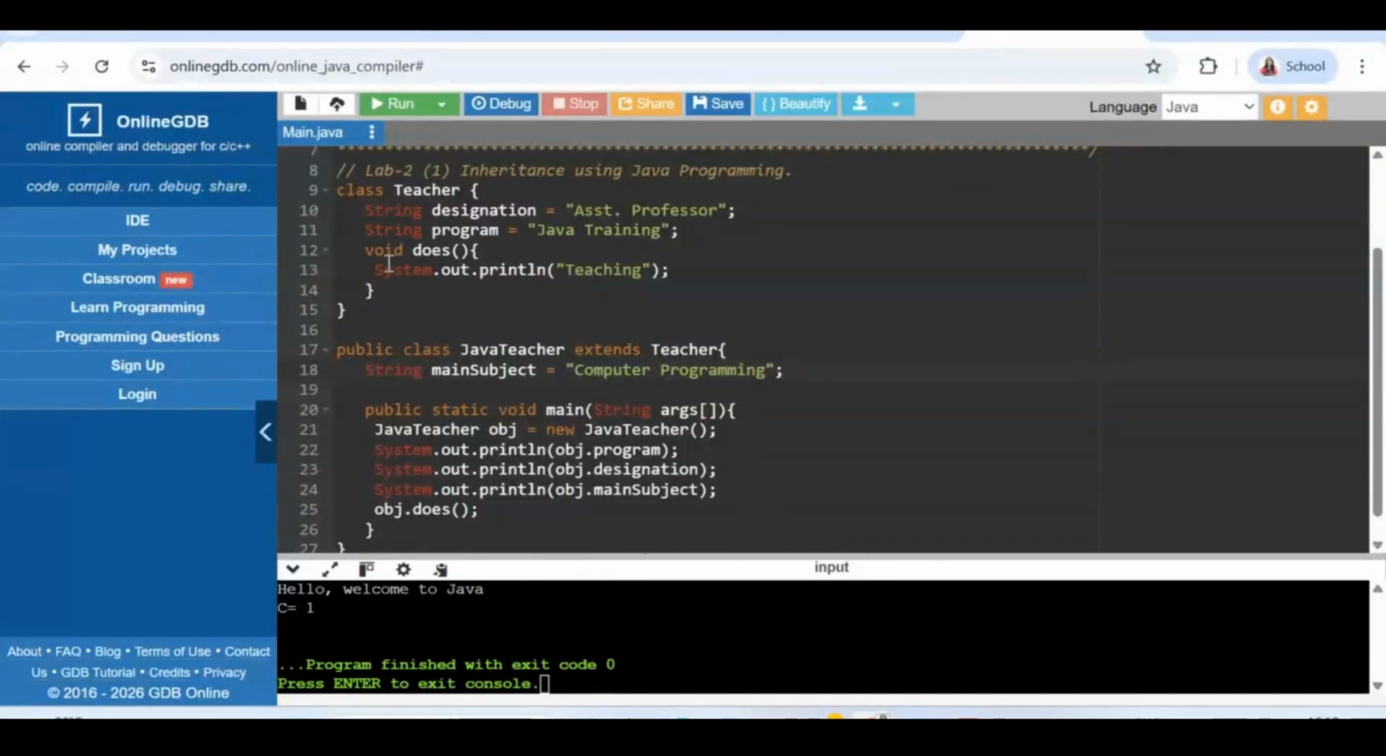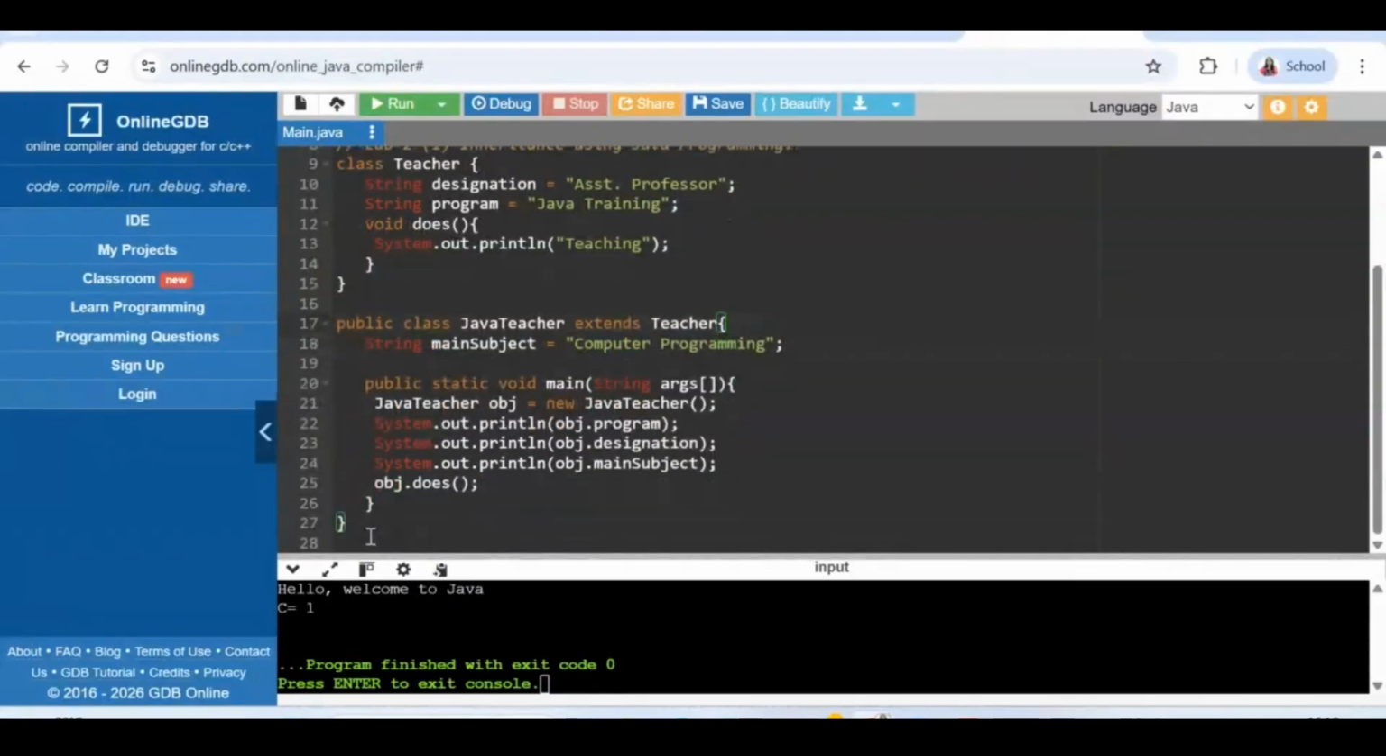After that, how to call this function? Because this is a function. This class has this information, and this function you can call by this object. So obj, this object dot does function. So does function is called here, and this is the main program close, and this is the derived class close here.